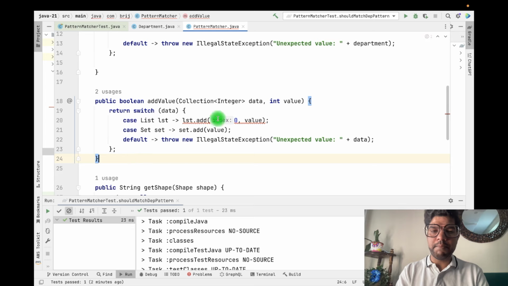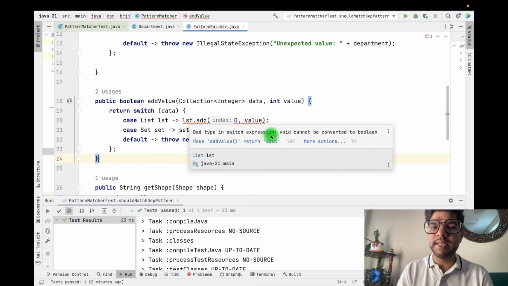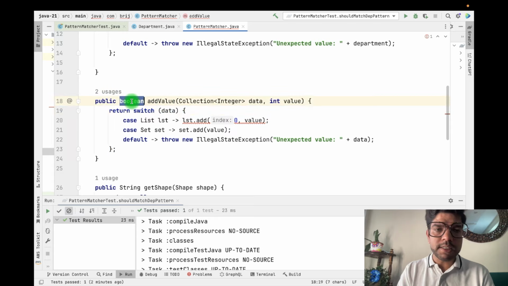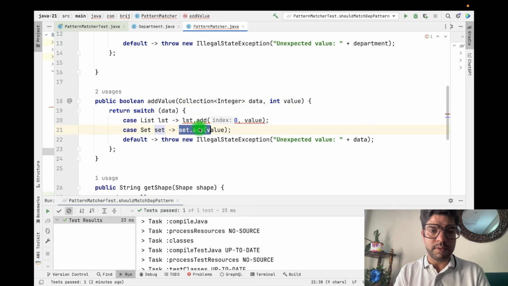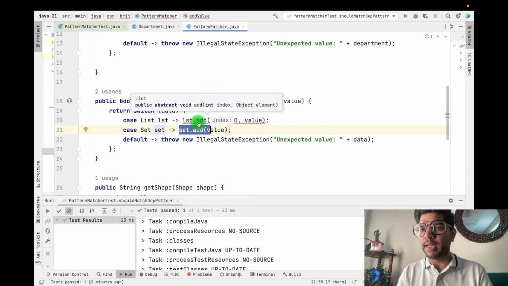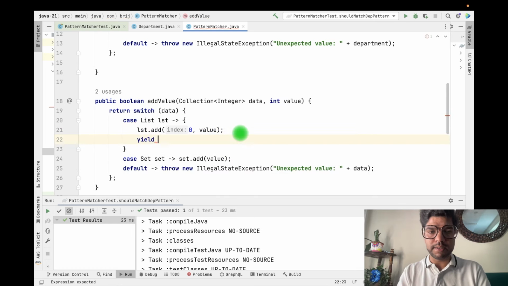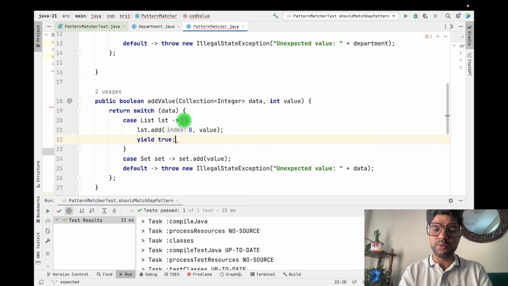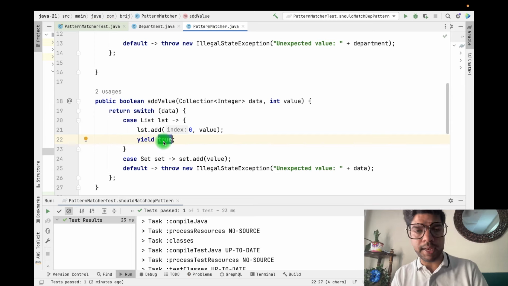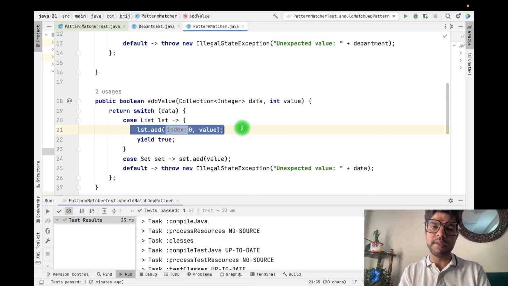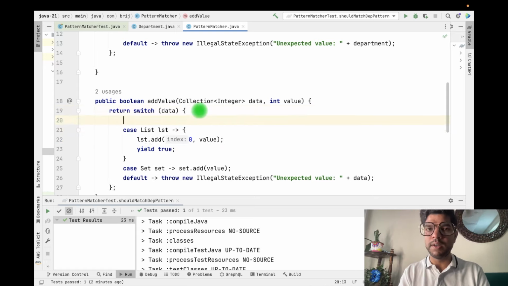Here you can see we have a compilation error. It says that type in switch expression void cannot be converted to boolean. This method returns the boolean value. The list.add does not return anything. It has a return type of void. From here we will return the boolean value true. From your expression, if you need to return something, you can apply the yield, and here we have the boolean. Here we are always returning true after the list.add has been called.